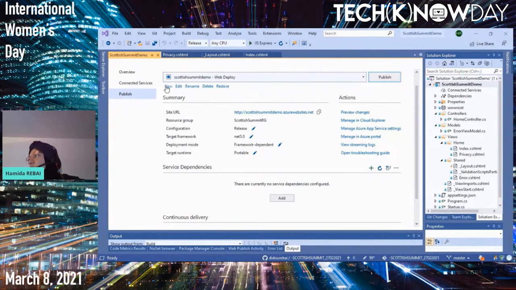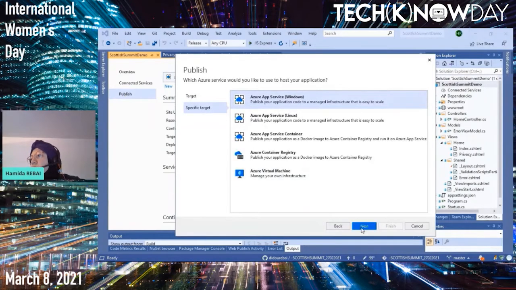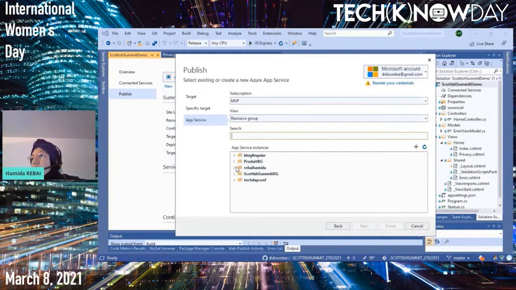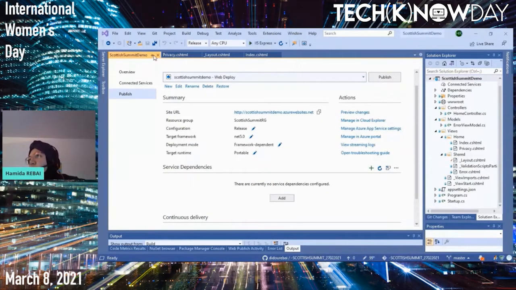I will go back here to Visual Studio to deploy to another slot. Here, if we go back to our resource group that we already created, we will find the staging, and the production is the first one that we used to deploy our application.